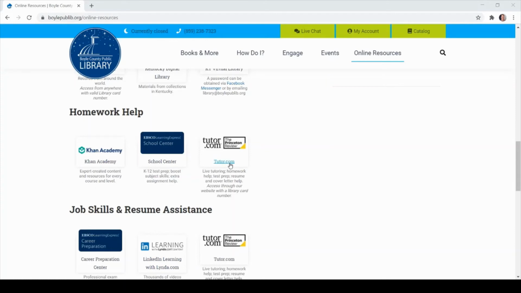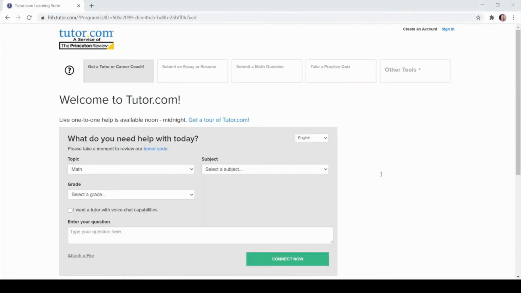Let's take a look at how to use Tutor.com. This resource connects students with a live tutor for a one-on-one session to assist with schoolwork. There are many great features that Tutor.com provides, and I highly encourage you to explore them. One thing to note is that you will need to access Tutor.com via the link on our website that I just clicked. This is how Tutor.com authenticates that you are a library patron.